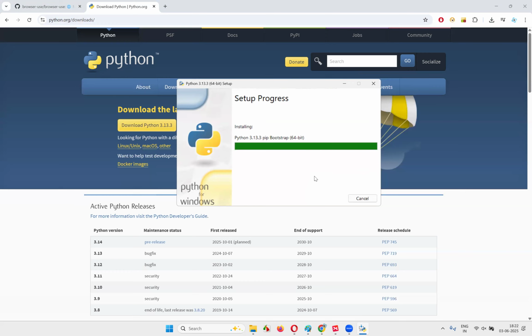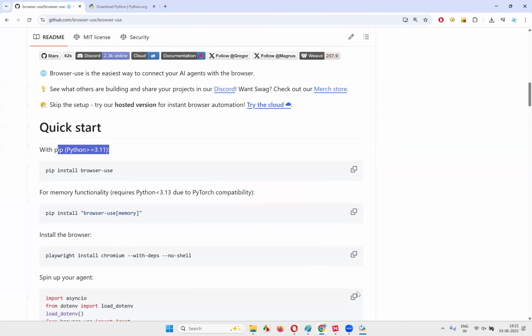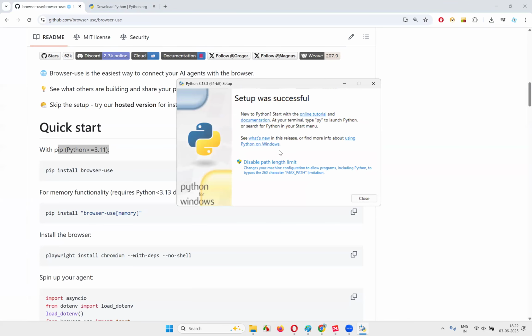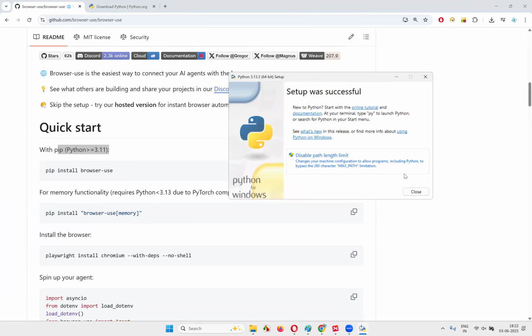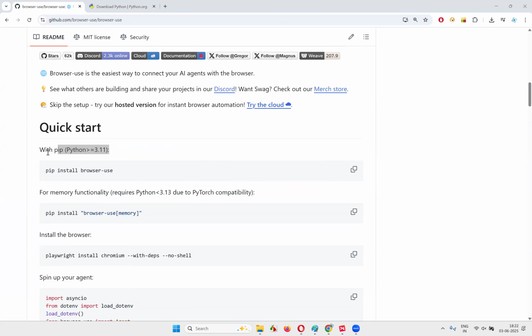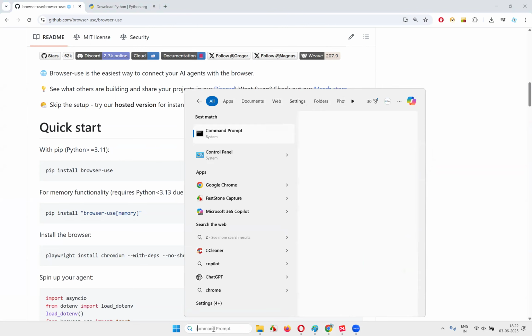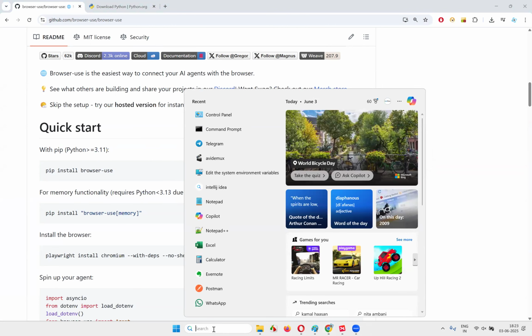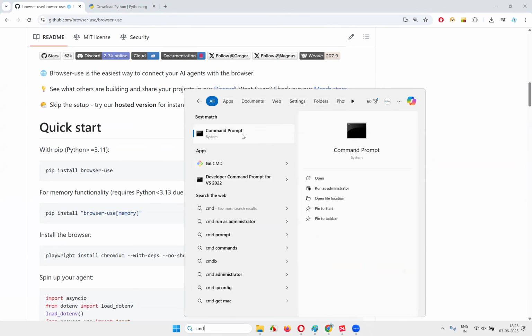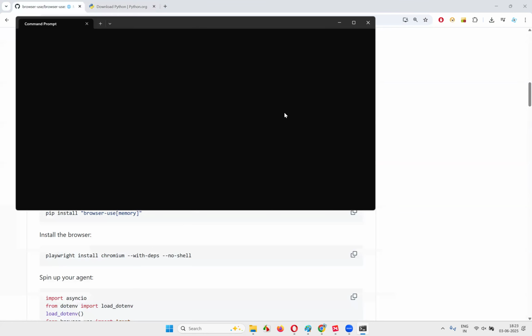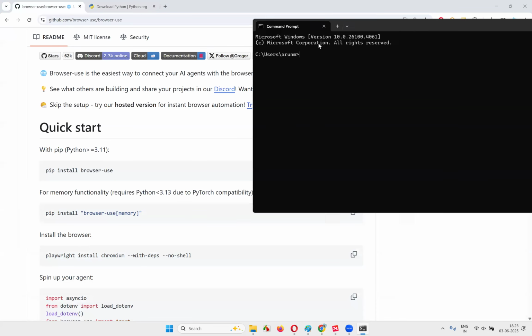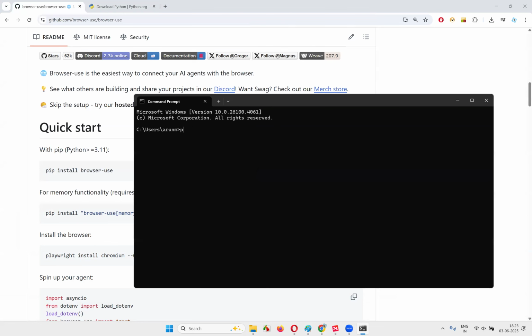Fine. So once Python completes installation, you will see that setup was successful. Just click on the close button. That's it. How to confirm that Python has been successfully installed? Open any command prompt, guys. Just type cmd here. Open the command prompt. In the command prompt, you just type python space -v.